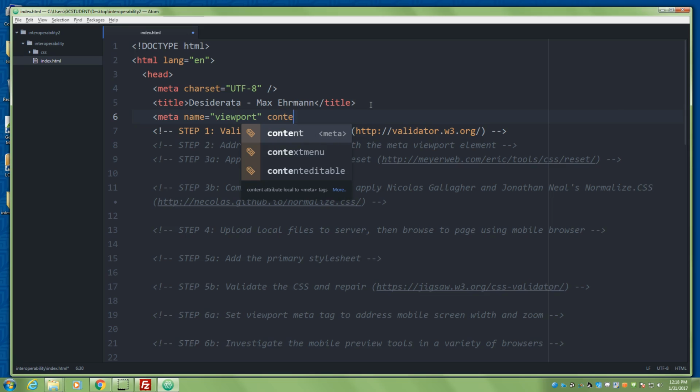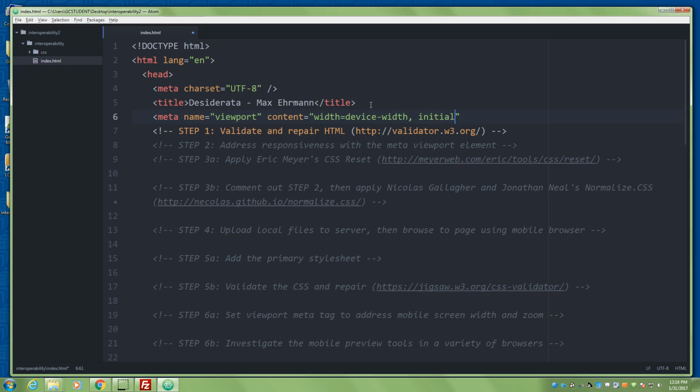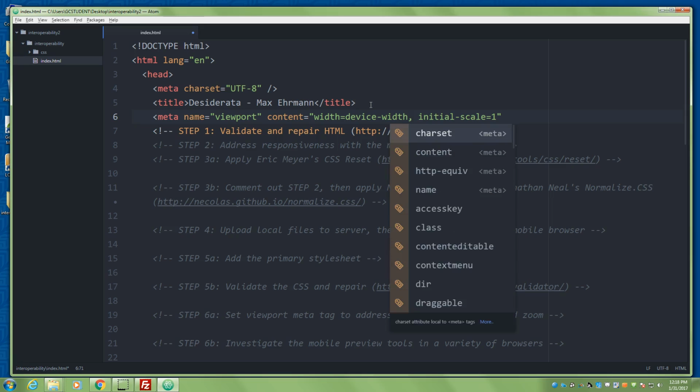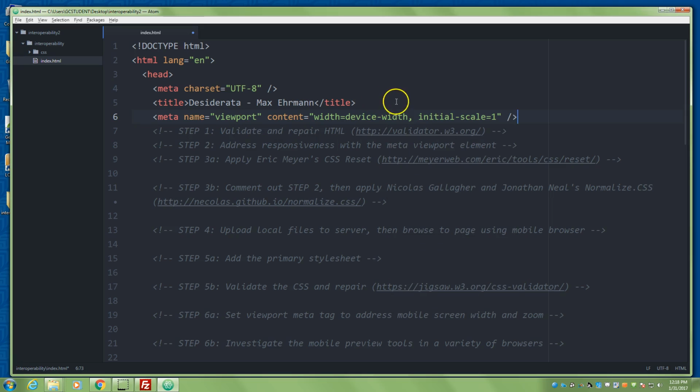And the content is equal to, so the width of the screen is equal to the device-width. And there's a comma to separate another, and we're also going to make sure that if there's any scaling that has been done, we set that back to 1. I'll use XML style empty elements.